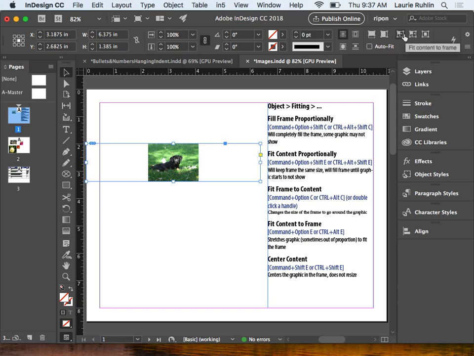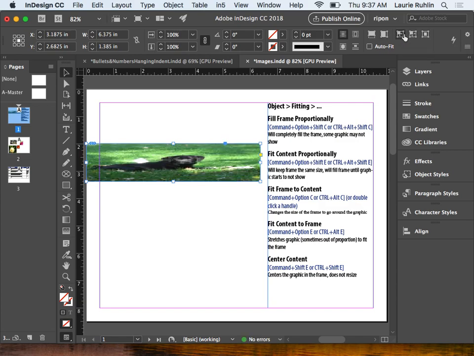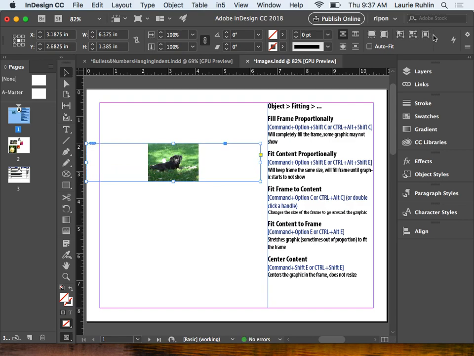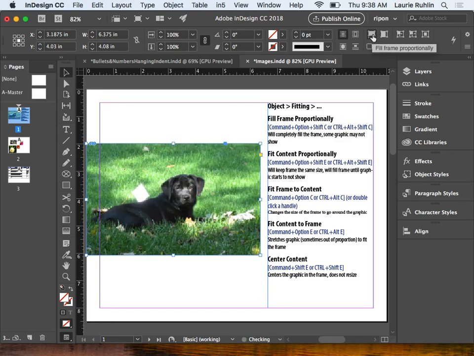And so here we have the fit the content to the frame. We don't ever use this one. And then we have the center content. Okay, so this brings me to another thing that I like to talk about with pictures, and that is that little circle in the middle. So I'm going to fill the frame proportionally, and you know the little circle in the middle? Do we hate that or love it? I hate it.